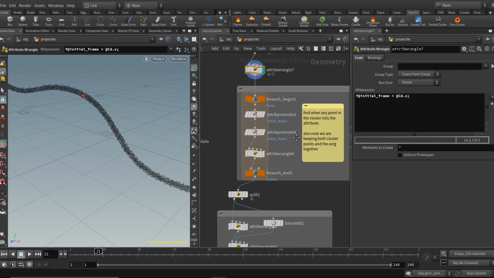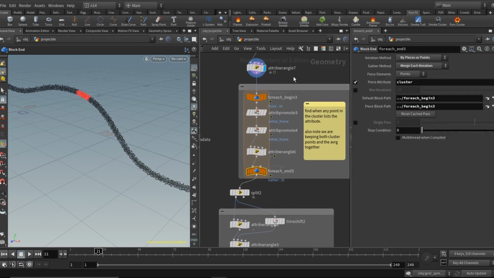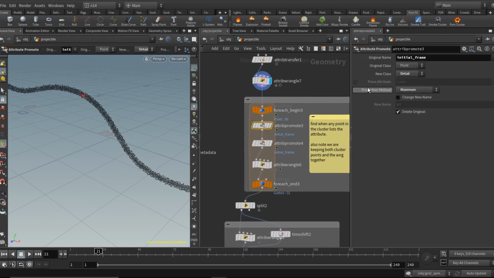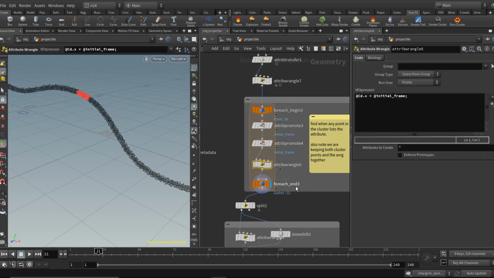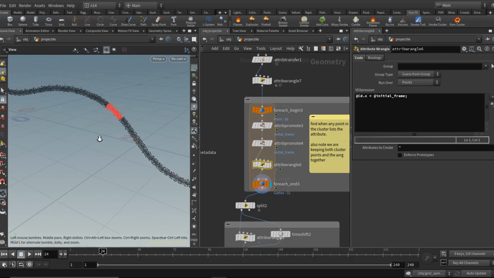And next, I am running a loop for each of these clusters. First thing I have done is I have promoted the initial frame value, which is actually storing the red color value from the source, from point level to the detail level, and then promoted it back from detail to point level. And this has resulted in an effect that the moment this sphere, the source of fire, touches any of the points in this cluster, all the clusters here get initialized.